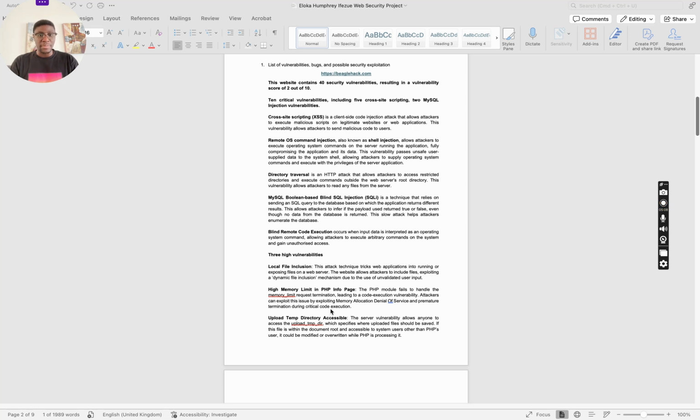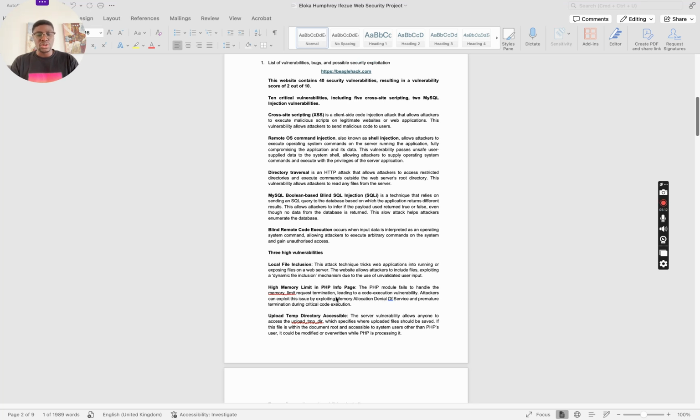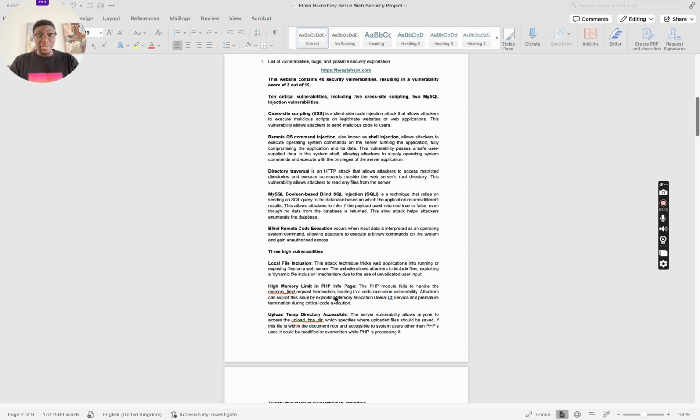Another is the high memory limit in the PHP information. This is due to a misconfiguration in the PHP server, allowing the attacker to utilize too much memory of the server. If there are too many requests, or there's a way of the attacker exploiting this, it can cause a denial of service within the server, because there's no limit on how much of the server's memory the application should be consuming.